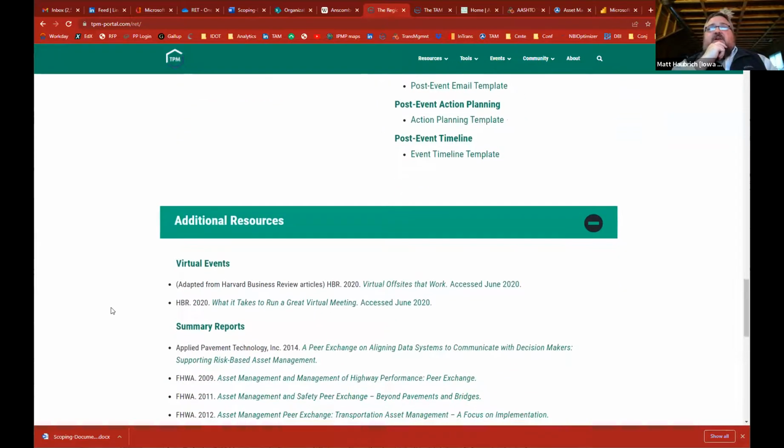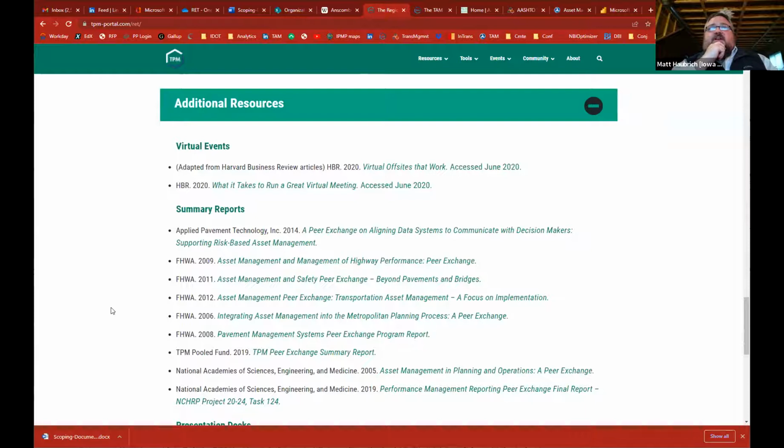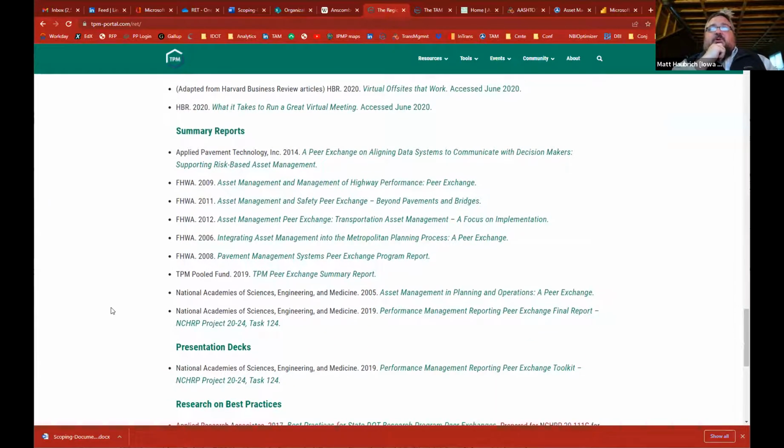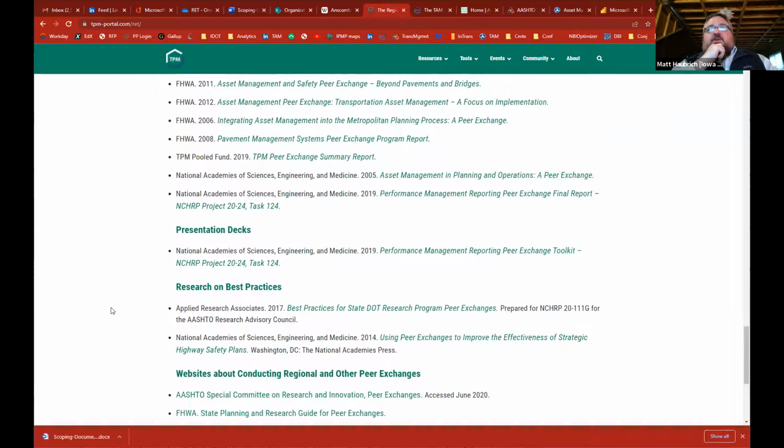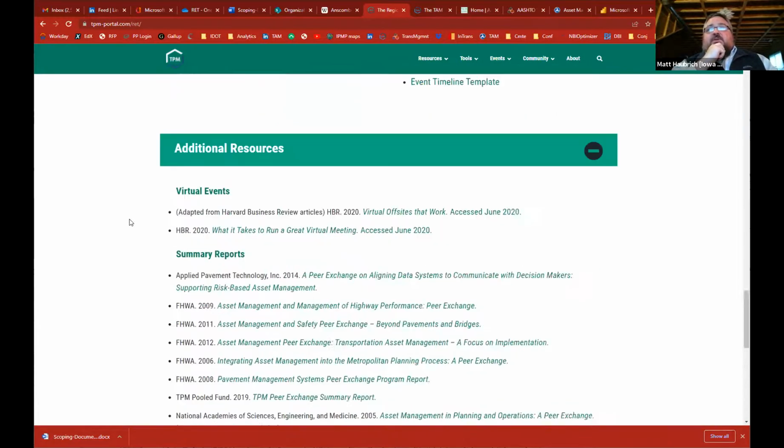Then there are many additional virtual resources provided here: guides on virtual events, some summary reports that can give you a flavor of how some of these events could be summarized, some sample presentation decks, some best practices guidance, and different websites that focus on other kinds of regional or peer exchange events. So these are some different resources that are available.